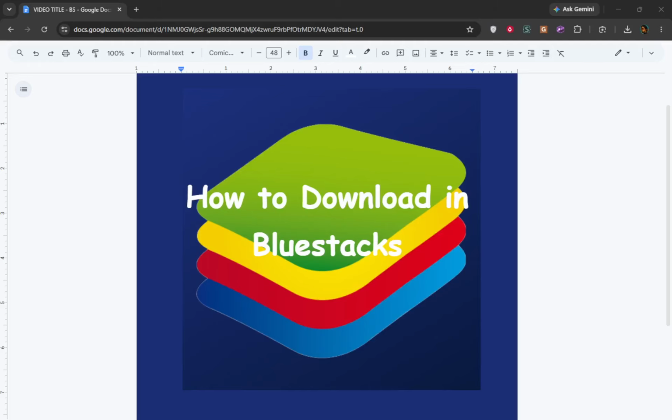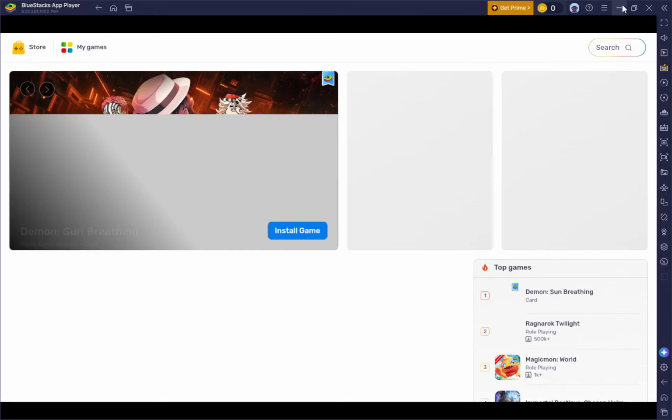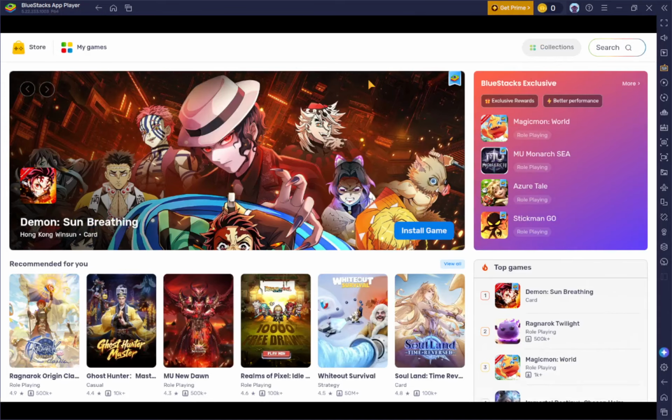In today's video, I'm going to teach you how to download in BlueStacks. BlueStacks is a powerful tool that allows you to run Android apps on your computer. The process is straightforward, and I'm here to guide you step by step. We'll explore three methods: downloading from the Google Play Store, the BlueStacks Store, and installing an APK file.